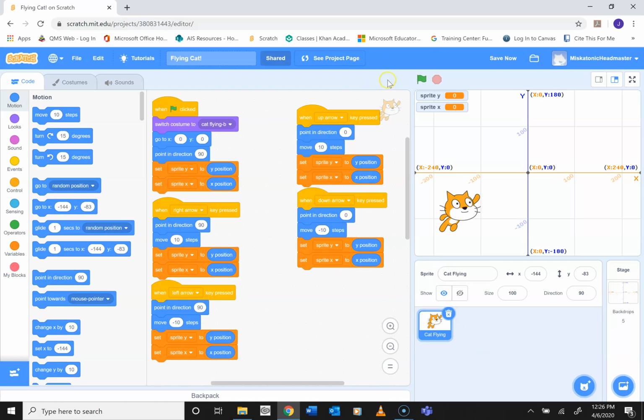So let's go ahead and press the green flag. And that moves my cat to 0, 0. X is 0, you can see it here. And Y is 0 there, right? And I also have set up these variables so that we can track where our cat is. So now I have an event for when you press the right arrow, when you press the left arrow, when you press the up arrow, and when you press the down arrow.